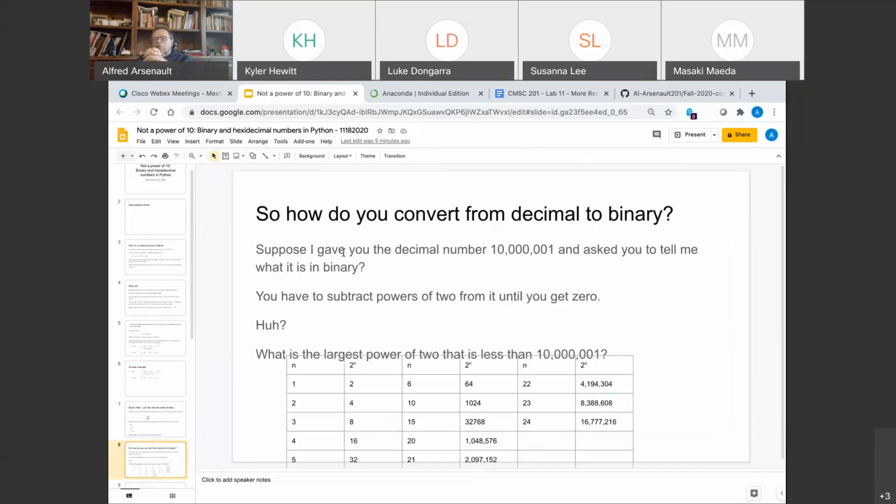So in general, if I need to convert from decimal to binary, because I as a human think decimal, not binary. When I worked full-time as a network engineer, I pretty much thought in binary, but not since then. If I gave you the decimal number 10,000,001 and asked you to tell me what it is in binary, you have to subtract powers of 2 from it until you get 0. So what is 10,000,001?